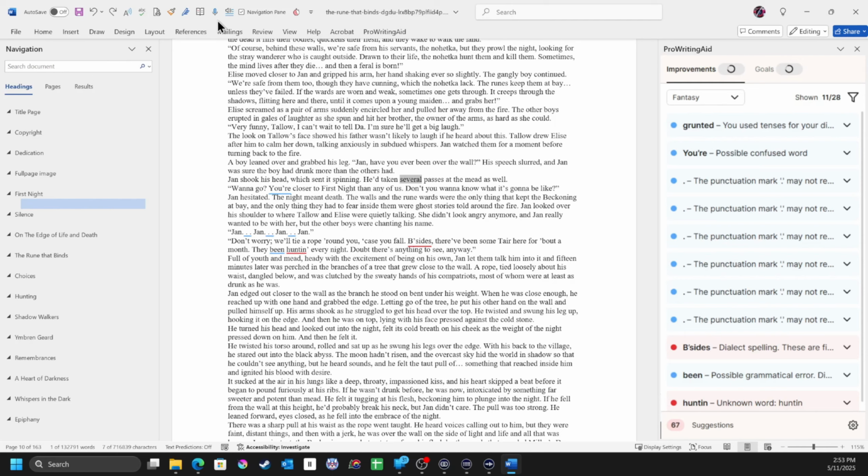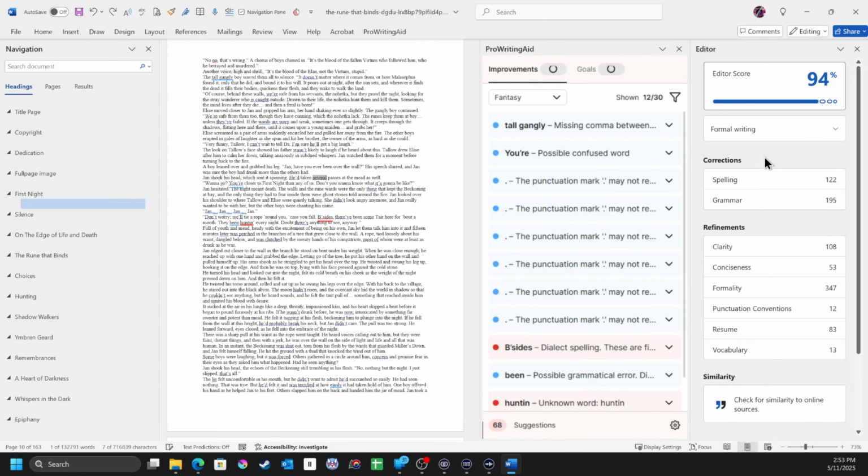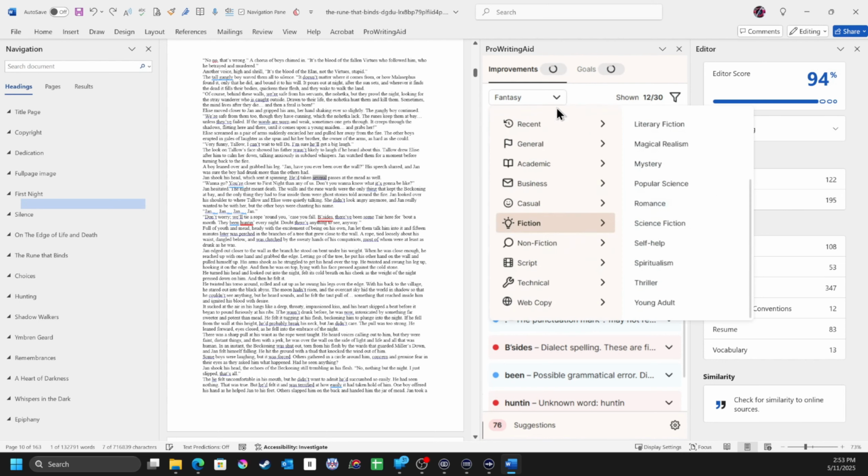When we were looking at this one over here, you can see I only have formal writing, professional, and casual, but inside of ProWritingAid, I have all of these different categories. I have general, academic, business, casual, fiction, nonfiction, script, technical, and web copy. And then inside each of these, like in fiction, I actually have additional. So inside fiction, I have general, children's, fantasy, historical, horror, literary. I have a lot more fine tuning that I can do for that. But like I said, we're focusing on what you can do with Word.